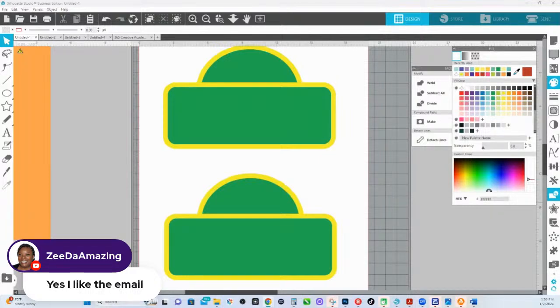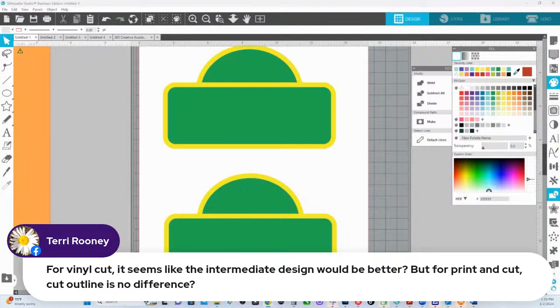All right. For vinyl cut, it seems like the intermediate design would be better. For print and cut, outline, no difference. Yeah, technically yes. If you were cutting it from vinyl, yeah, that would be factual.